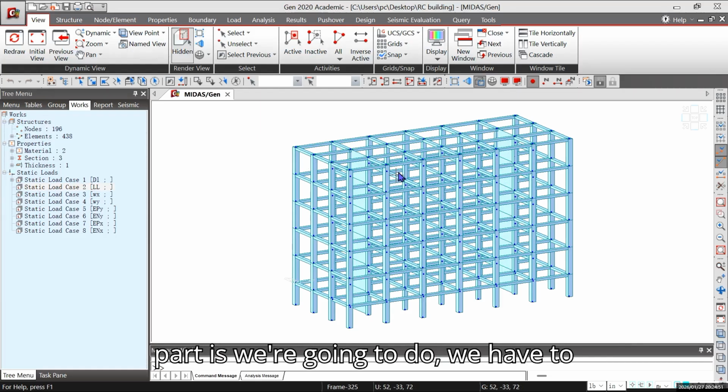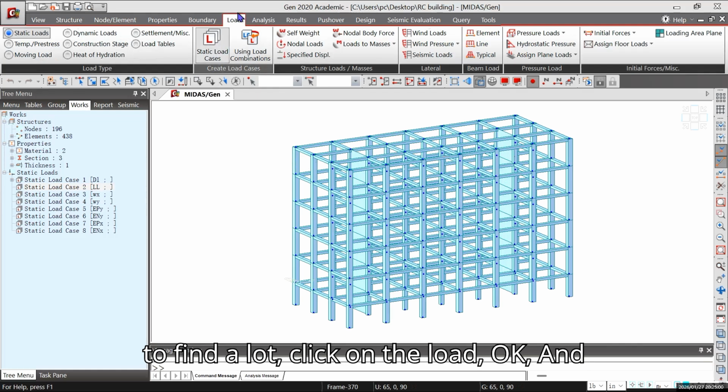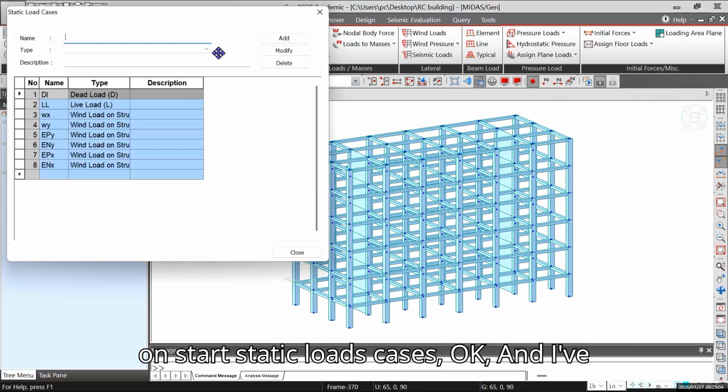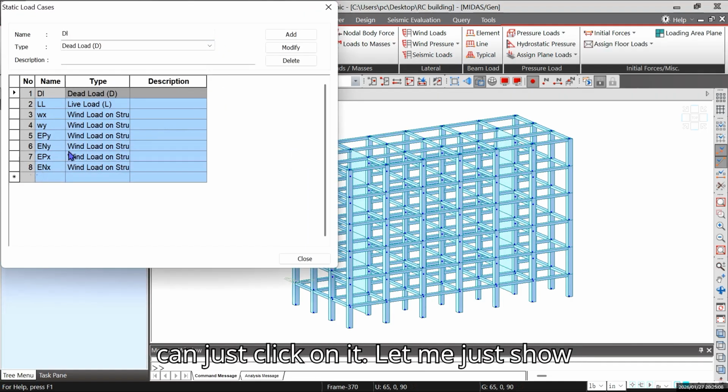Now the most important part we're going to do is define the loads. I'm going to go on top, find Load, and click on it. Under Load, I'm going to click on Static Load Cases. I've already defined them, but I can do it again. Let me just show you an example, but you have to repeat the same process.